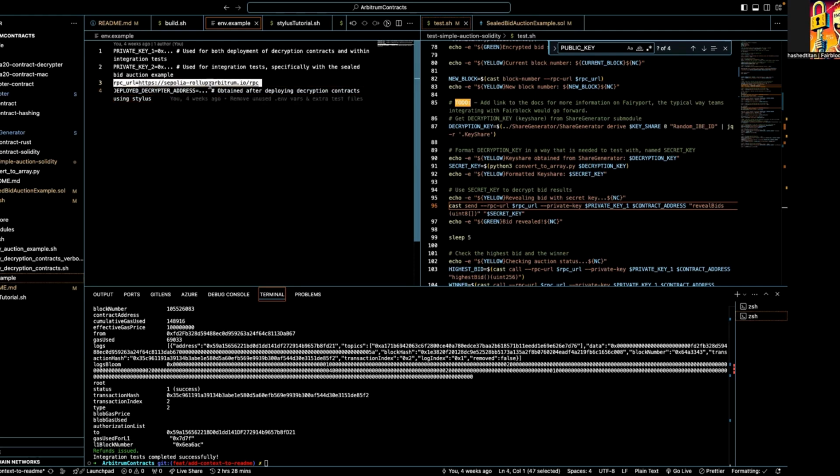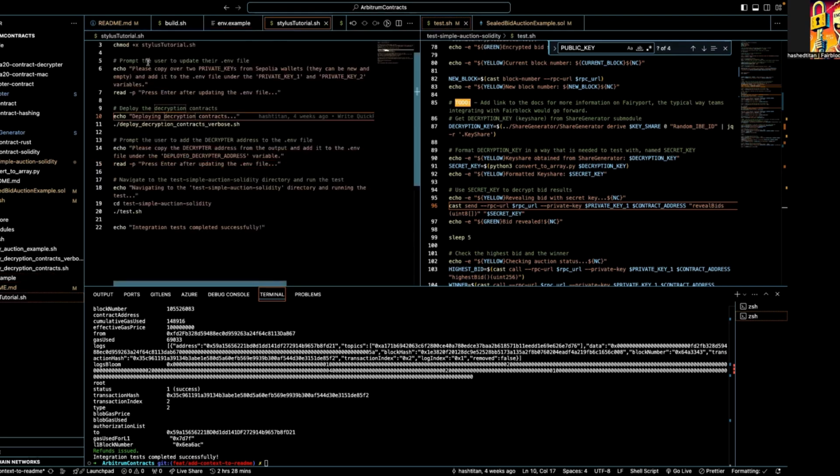For the RPC URL, just leave that as is since we're dealing with the Sepolia rollup with Arbitrum. And then the deployed decryptor address, as I just said, we'll need to populate that. If you go through this tutorial from start to finish, you'll end up populating this by running the next script. At this point, you need to make sure that Docker is running, of course, because we're going to be needing it.